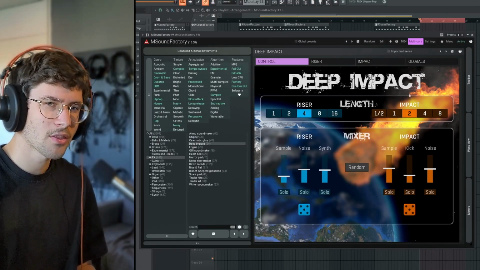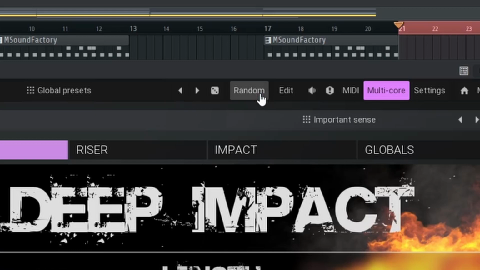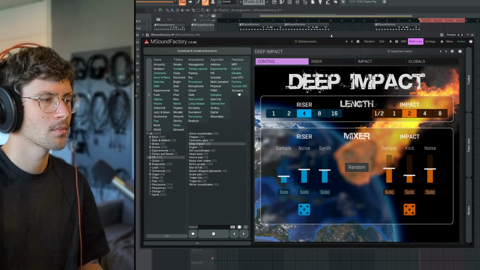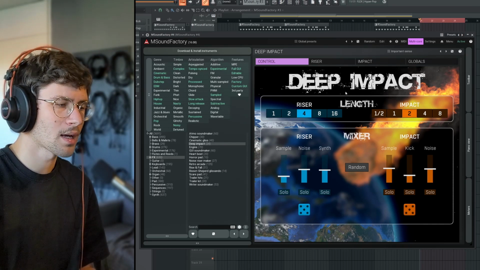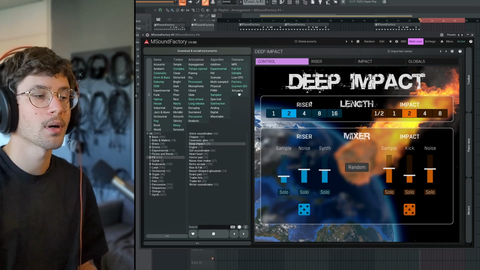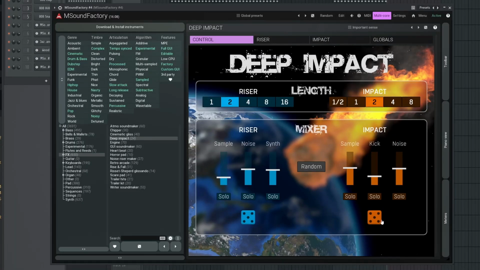If you can't find anything you like in the presets, you can also click this random button up here, and this will create a new preset. Let's say I like the riser here, but I think it's a bit too long. Let's set that to 2 bars, but I'm not 100% happy with the impact. I can just click this die down here and keep the same riser and get a new impact.